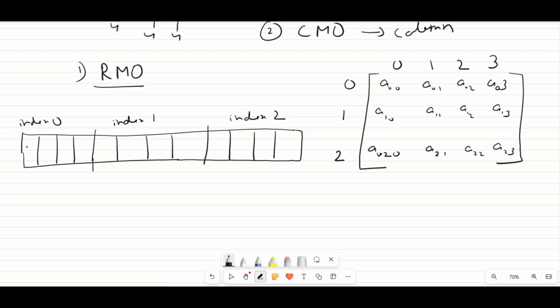Right now we are using row major order, so elements will be filled in this manner: A[0][0], A[0][1], A[0][2], A[0][3]. Again from this, A[1][0], A[1][1], A[1][2], A[1][3]. Again we'll start from this, A[2][0], A[2][1], A[2][2], A[2][3]. So this is how it really looks.